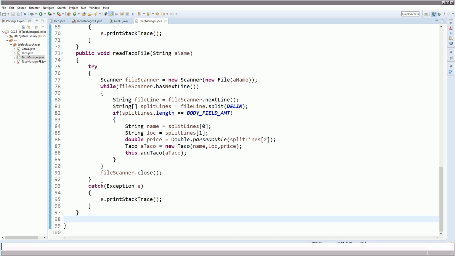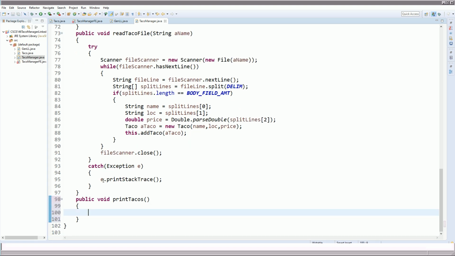There's only one more method left, and we need to be able to print out the tacos. So public void printTacos. Inside of here, we could just call tacos.print. We've already written this method inside of our generic linked list, and it's going to print out all of that information.